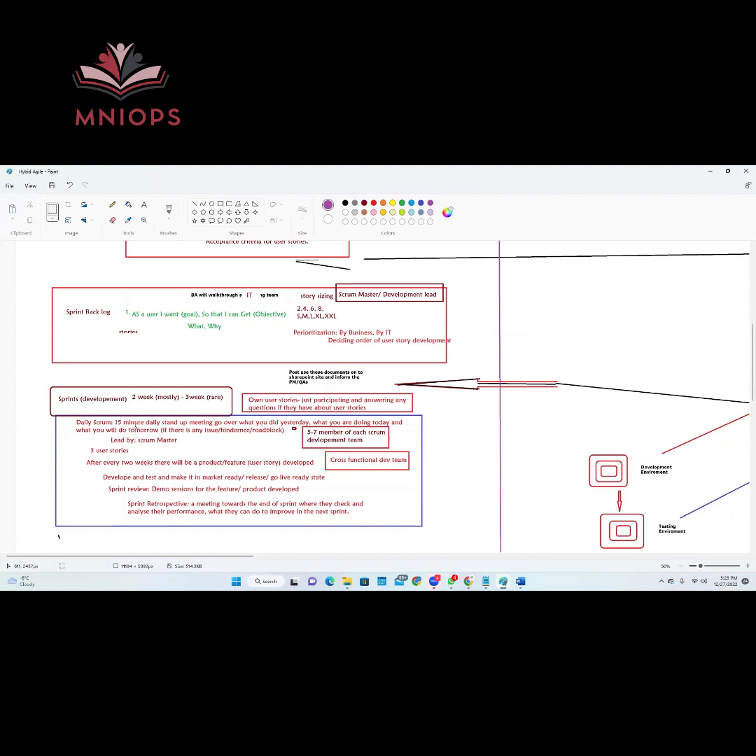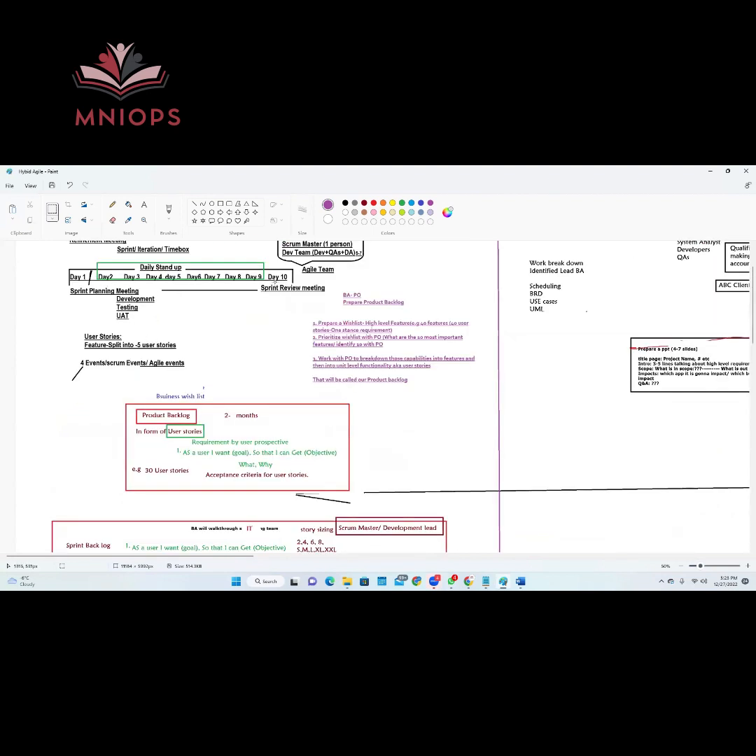Then from day 2 to day 9, there is this 15-minute meeting every day. As the team starts completing their user stories, they schedule a demo with the product owner. Basically, they show, hey, this is what we have done.